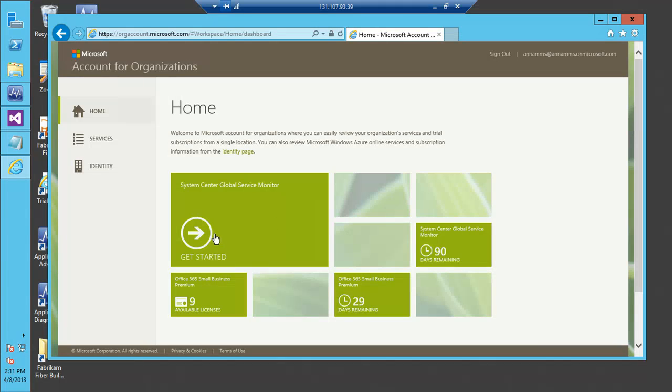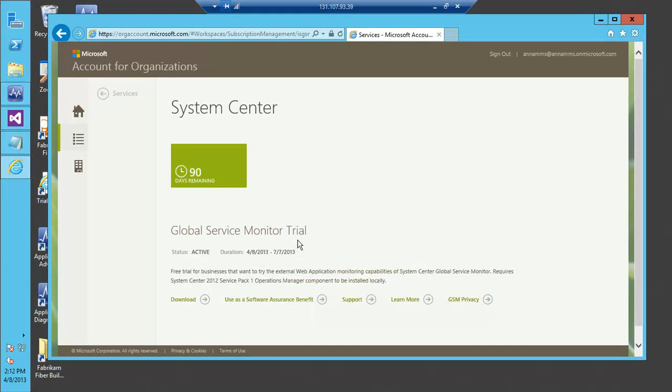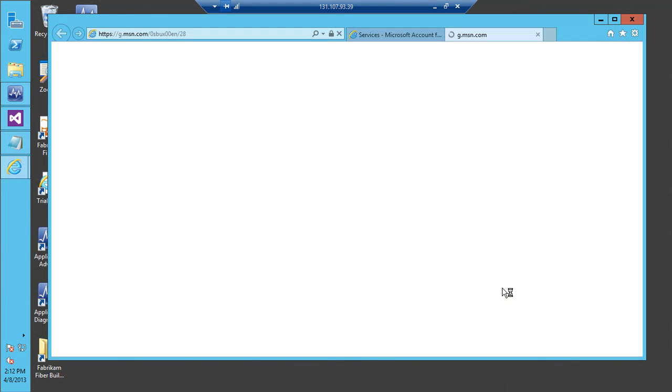You can see that you are signed up for Global Service Monitor. It tells you that the trial offer expires in 90 days. And it provides you links. You can use this link to download Global Service Monitor MPs. And if you notice, there is this link to upgrade the trial offer to the full offer if you have software assurance with Microsoft. So step number 2 would be to click on the link and download Global Service Monitor MPs.